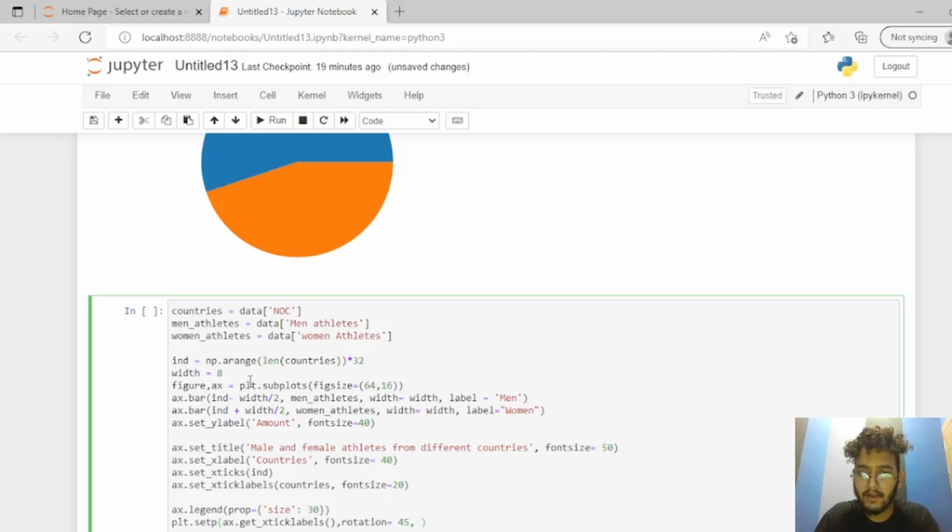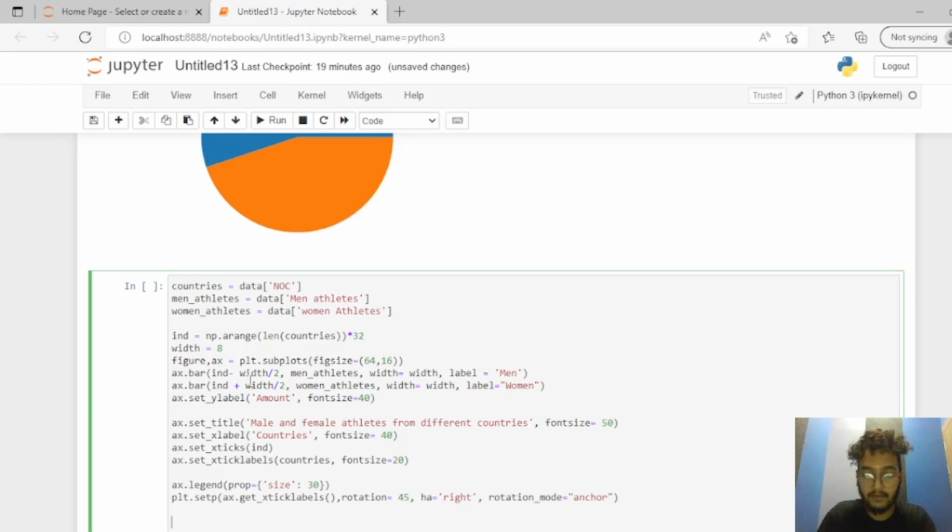So we will write here ha equals to right, and again comma, rotation_mode equals to anchor. So finally the time has come for plt.show. Sorry, this is not plot, this is plt.show.